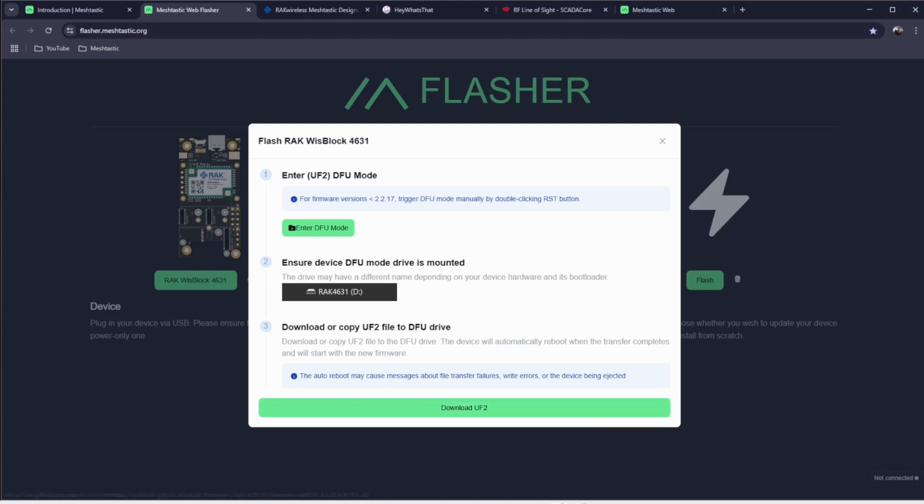So that's different from the Heltec, because the Heltec will actually just give you a little terminal window. It won't say download UF2 here. It'll say start or something to that effect, and it will update the firmware on the node with the Heltec. I have not had a T-Beam, so I don't know how those work or anything else. The only things that I've had are the Heltec V3 and the Rack 4631. All right, we can move on to the next thing.